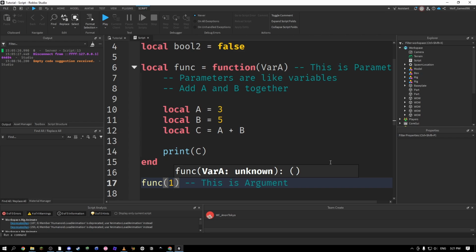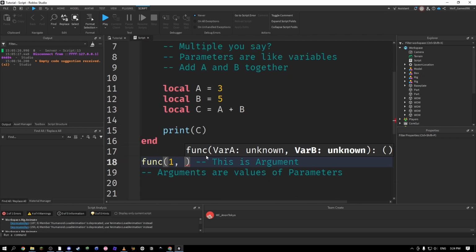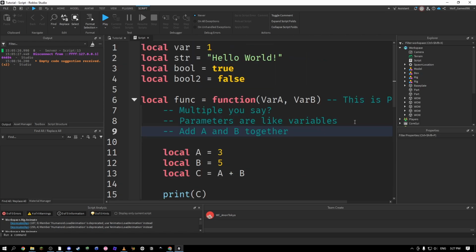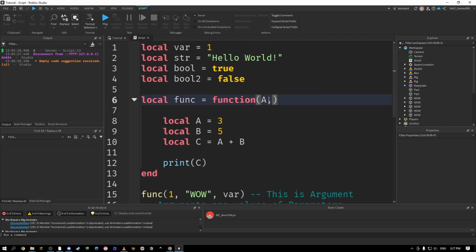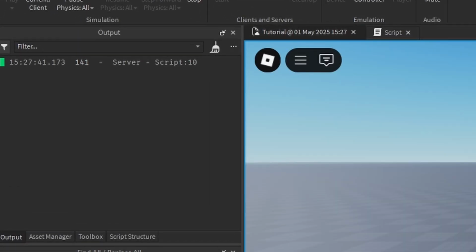They are in the parentheses where the function is called. These parentheses can take up multiple arguments or parameters. And to add a new argument or parameter, add a comma right after you put the value or the parameter. And with this knowledge, we can make our addition function more dynamic, able to process multiple combinations of values.